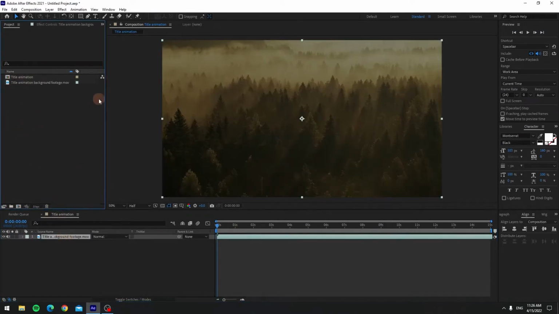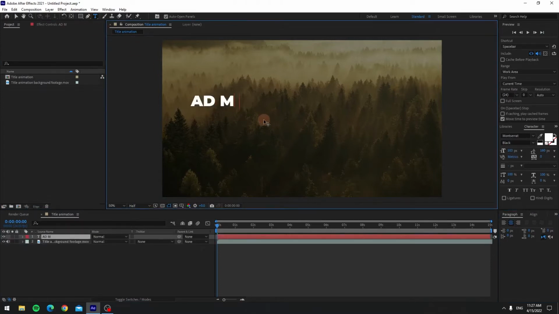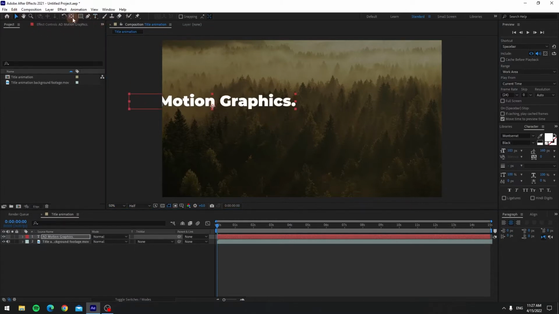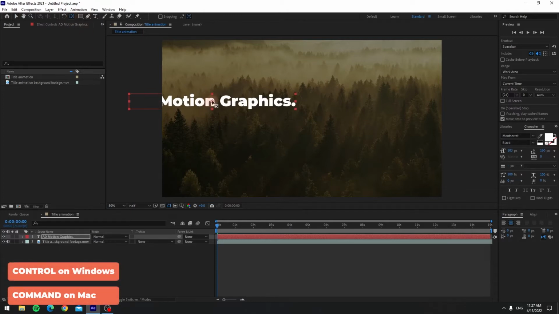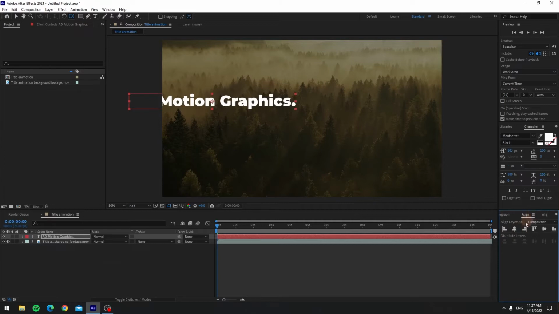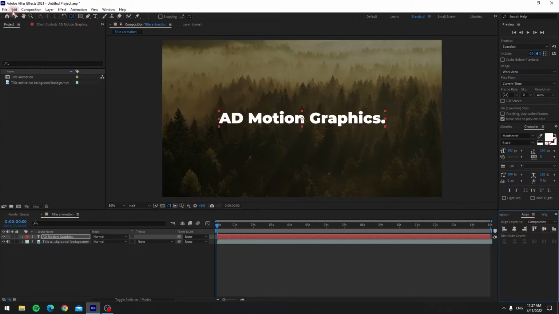Now the first thing you want to do is type out your title. So select the type tool and type your title. Mine is going to be AD Motion Graphics. I am going to center my anchor point by holding Ctrl on Windows or Command on Mac and double clicking the pan behind tool, and I'm going to align my text layer in the center of my composition.